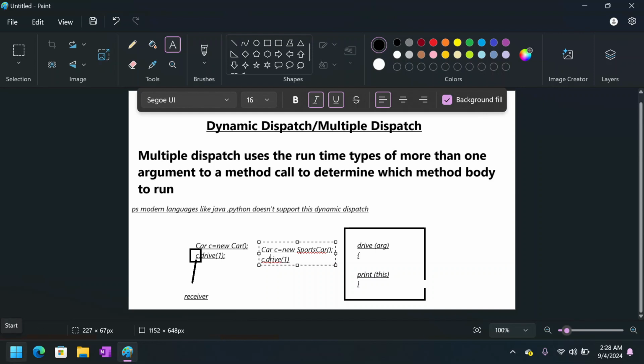The class of the first argument, which is c, as we have discussed, is the receiver. The runtime type of this first argument will decide which drive method will be called, and this is the first dispatch. But the other argument will not take part in the method dispatch. Only c will take part in the dynamic method dispatch.